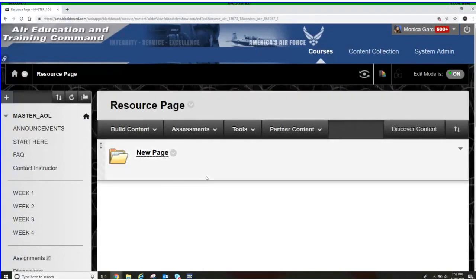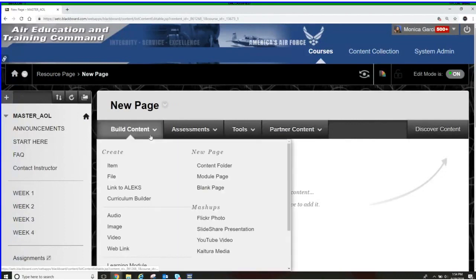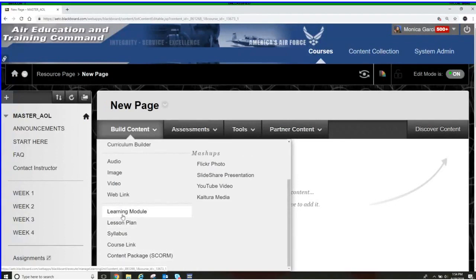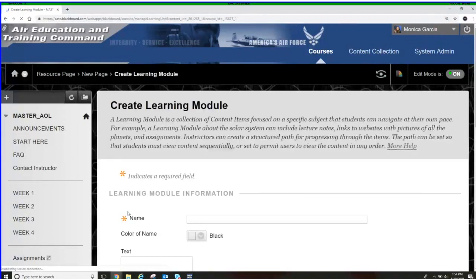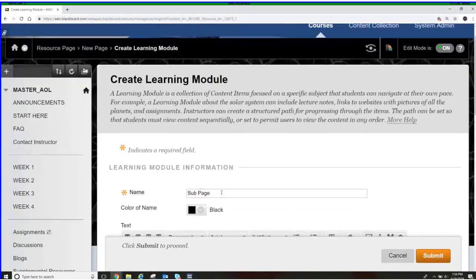So on our new page, I want to now create a learning module. So I go to build content. Now I scroll all the way down here to learning module. And you can put your title. Scroll down. Again, you can add text or you can keep it blank.